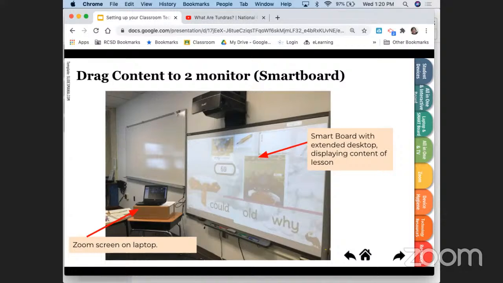So the one thing about when you extend your desktop, you have your computer and any smart notebook file or Google Slides, you're going to pull it down from your computer and drag it over to the other screen. When you want to bring it back down, you have to click here and then pull down and drag it back.